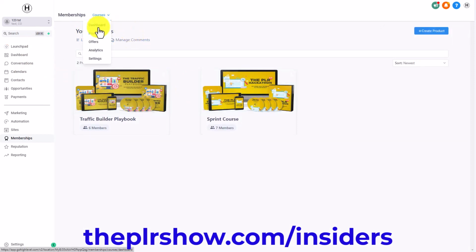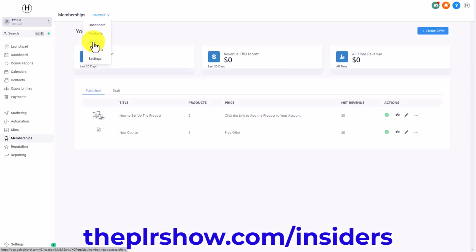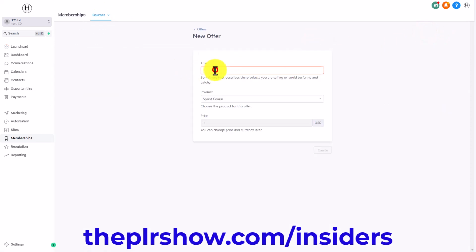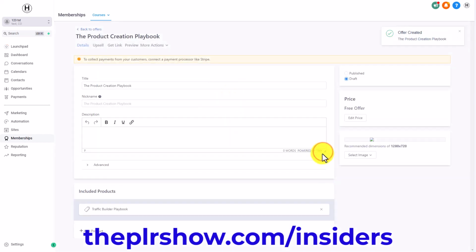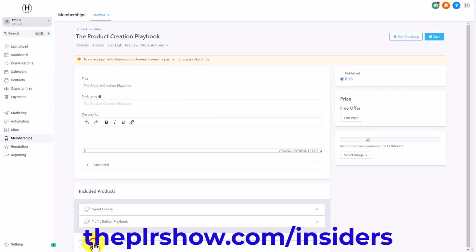What I'm going to do is go to the offers area, and basically I'm going to create an offer. I'm going to call this offer something unique, and it can be either course. I'm just going to use this one to start. I'm going to click create. So now I have an offer available. I'm now going to come down here to the included products, add the other product, and click save.